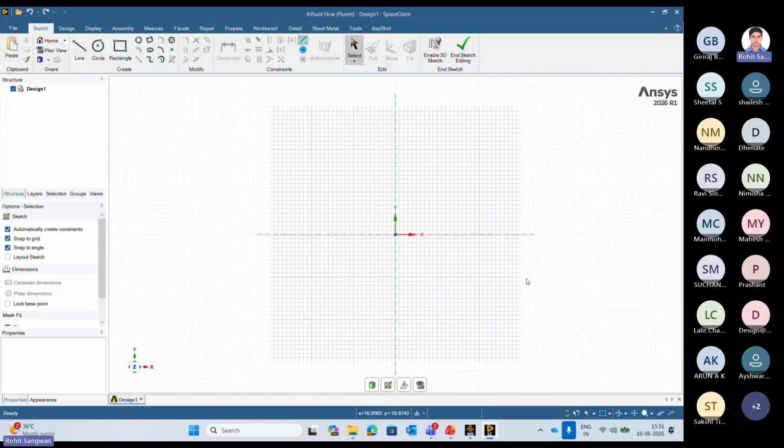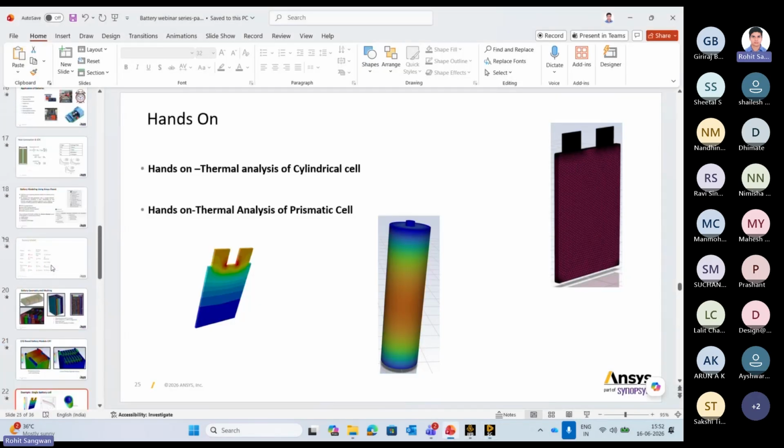Whenever we're creating a design, it is always recommended to go in the front view because it will reduce our human error in the designing phase. So now I'll take a rectangle. Let me tell you what I'm creating. You have seen this prismatic cell.